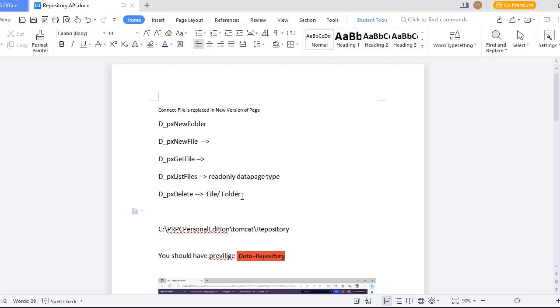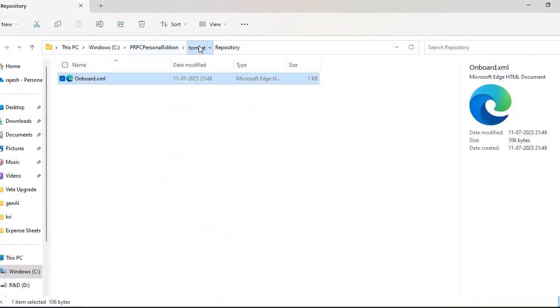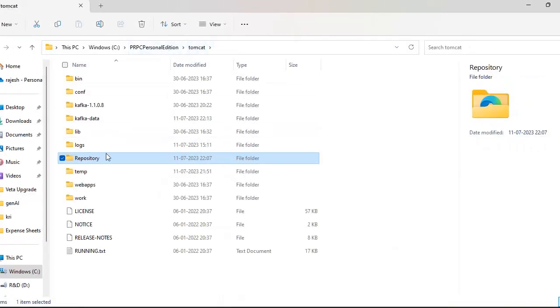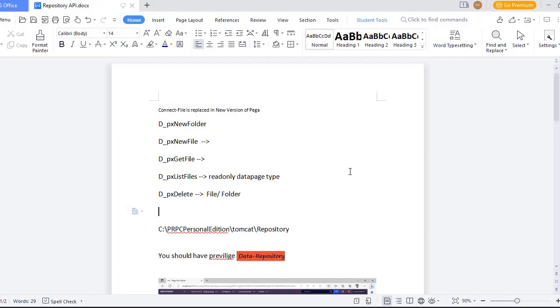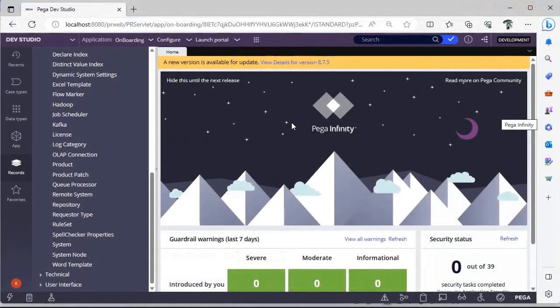So for our video implementation, as I want to create a local repository, I have chosen this particular PAPC Tomcat, and here I have created a folder called repository. And let's see how we can implement and how we can create a repository in Pega. So let's create a repository over here.